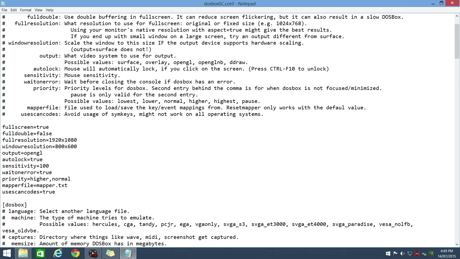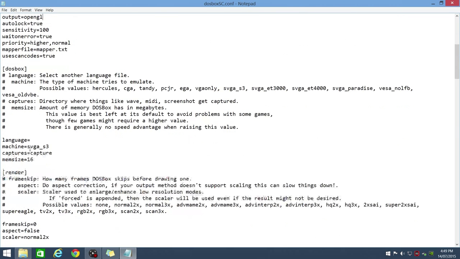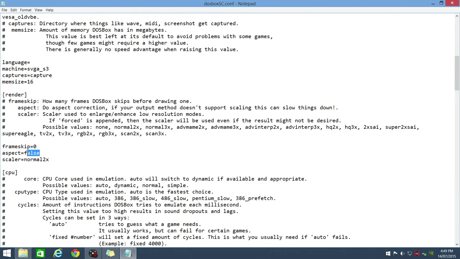OpenGL has a slightly more consistent look and fonts are easier to read, whereas Direct Draw is a bit harsher, more sharp, but sometimes the text looks a bit funny. The other thing we need to change is the aspect ratio, set that to true, and scalar to normal 3x.